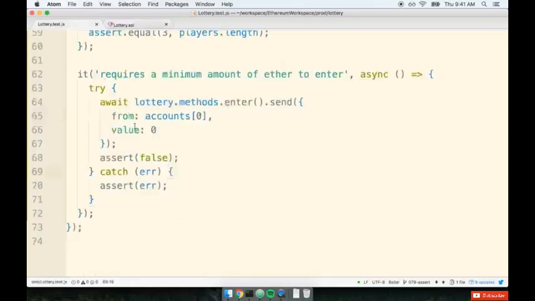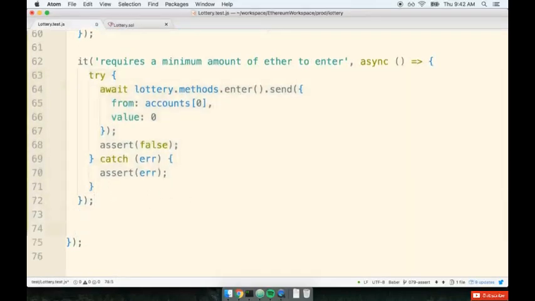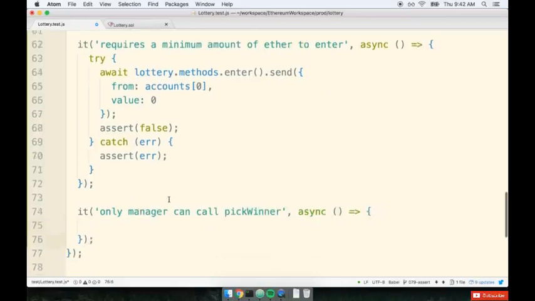We're going to use the exact same try catch type syntax that we used in the last test to test out the pick winner function. I'll first start off by placing our it statement, and for this one we'll give a description of something like only manager can call pick winner. Then we'll place our async keyword and open up our function.